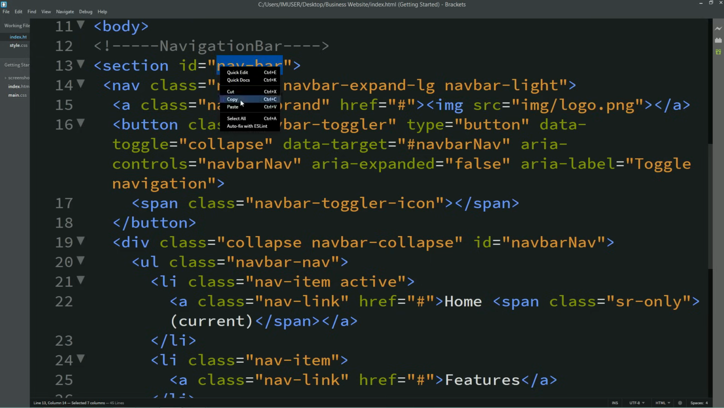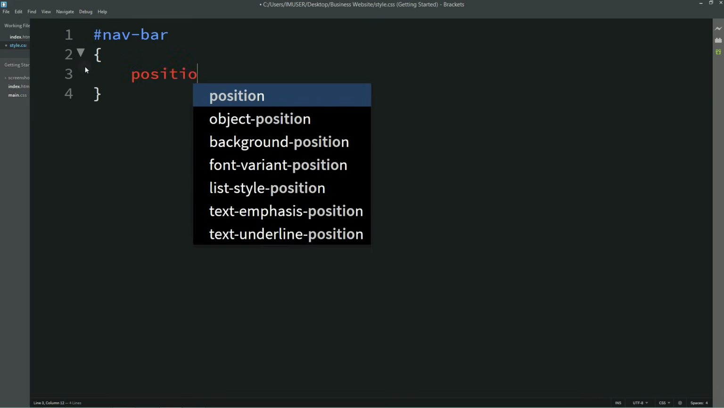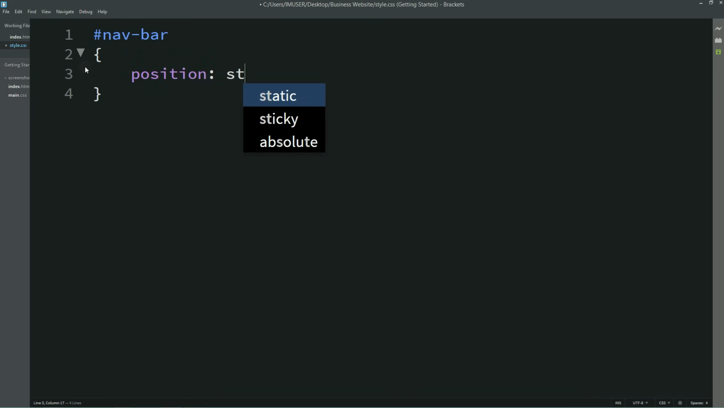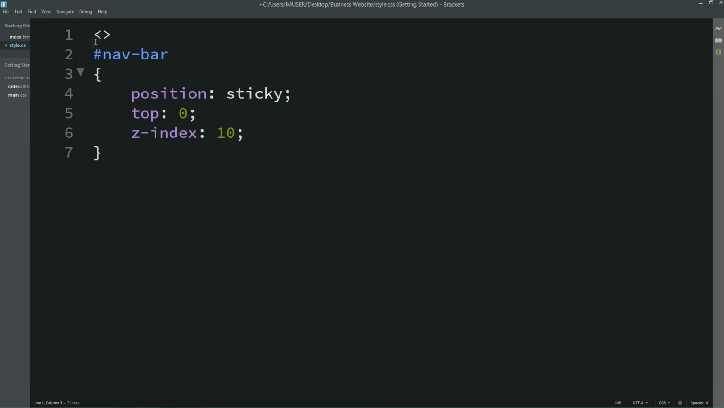And just copy this and go to your CSS. Here I'll write the hashtag navbar because we are writing code for an ID. The position I'll write sticky and top 0, z-index 10. So this navbar will be sticky on the top.